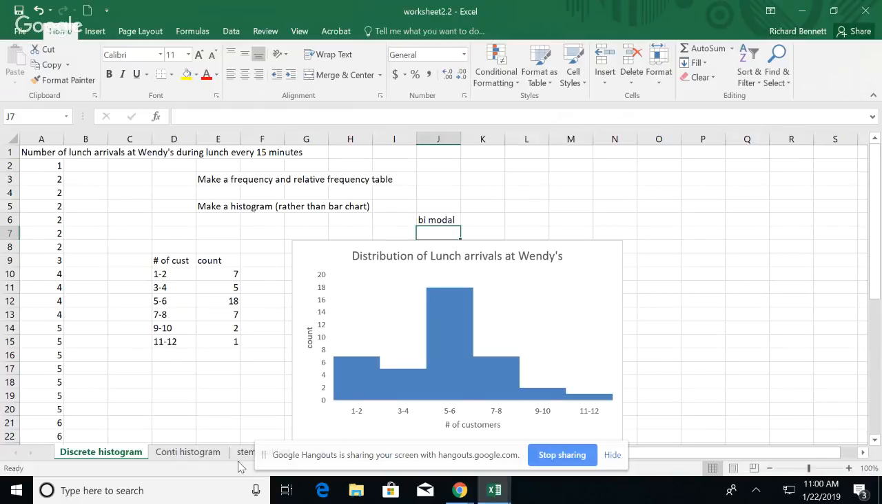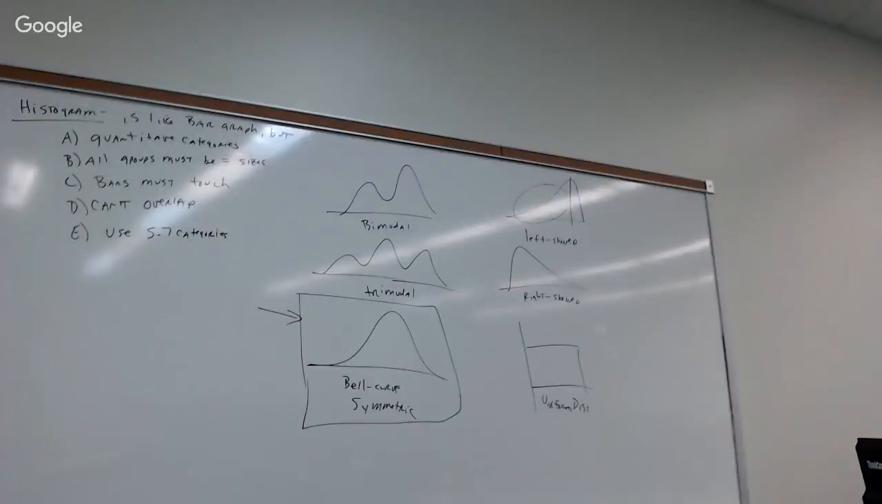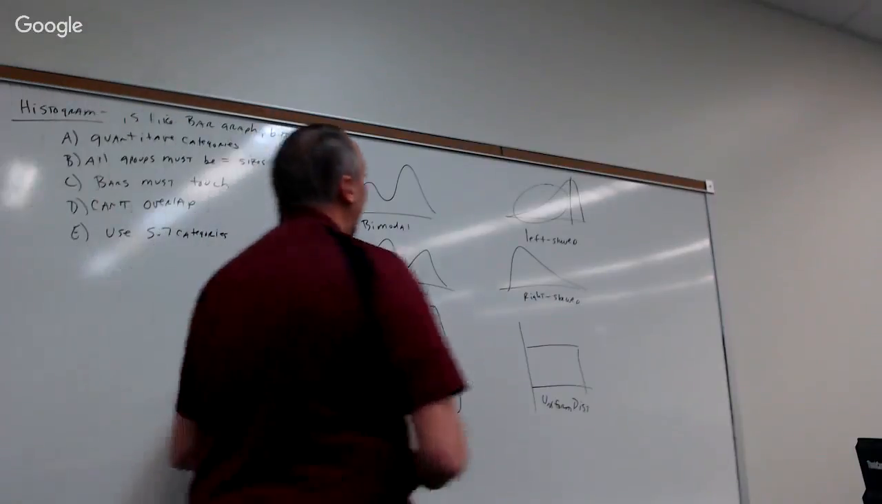Okay, let's talk about a stem and leaf plot here. Now, back in the old days, I'm going to leave this up here, but you're not going to be able to watch it on the video because I'm going to turn off the sharing. Back in the old days, before computers, graphs were really hard to make. I'm going to slide this over so I can see that there. So, I'm going to erase this.